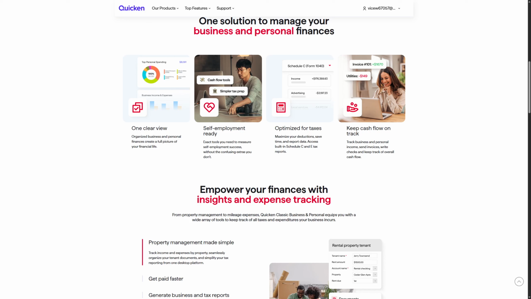Hey everybody, welcome back. So today we will be discussing how to create a budget in Quicken Simplify. So let's just dive right in.